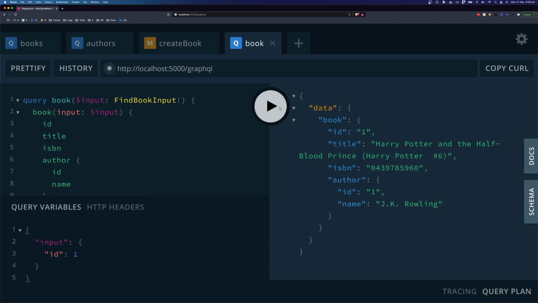This API is pretty simple, but it's going to give you the building blocks for you to build out a more complicated API if you want to do that. So if you want to build this API with me, stick around and let's get building.